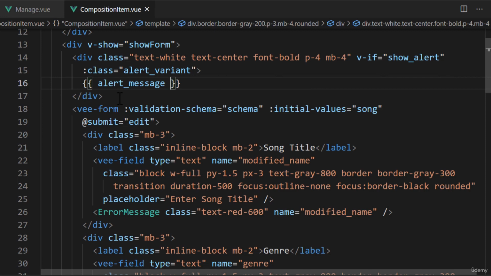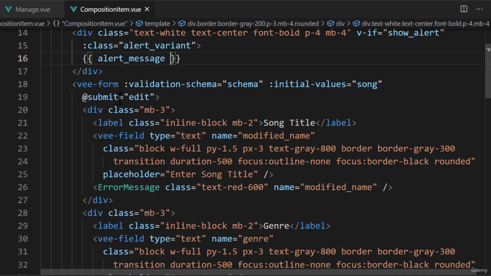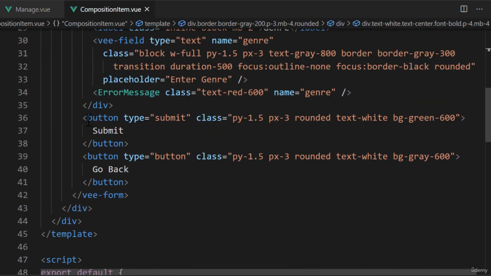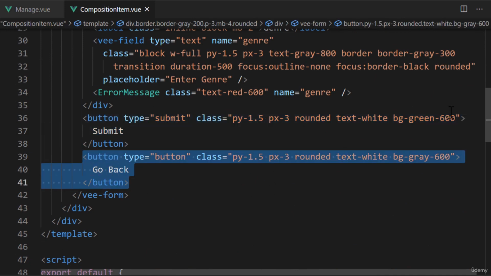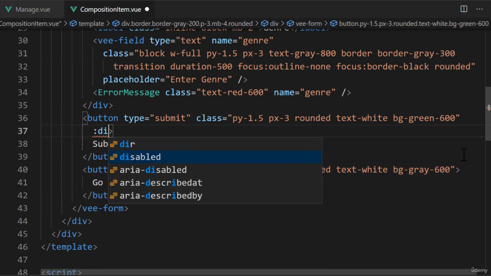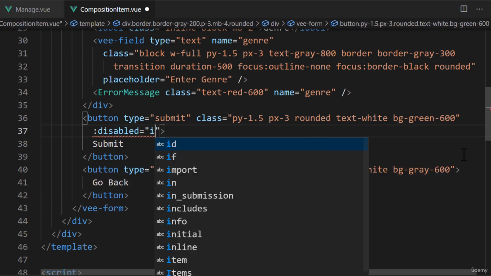One last thing. There are two buttons on the bottom of the form. One button will allow the user to submit the form. The other will allow them to go back. We are going to disable both buttons by binding the disabled attribute to the inSubmission property.